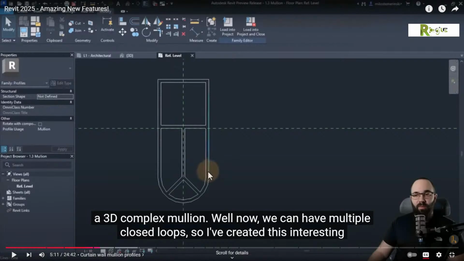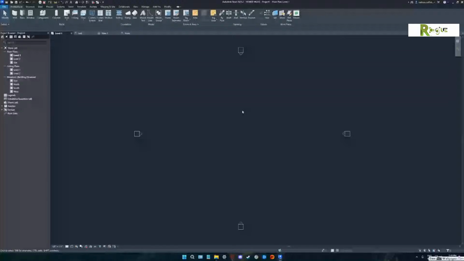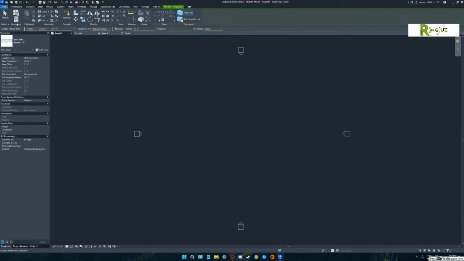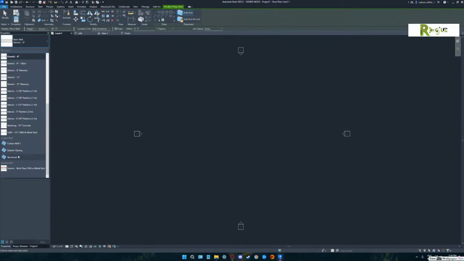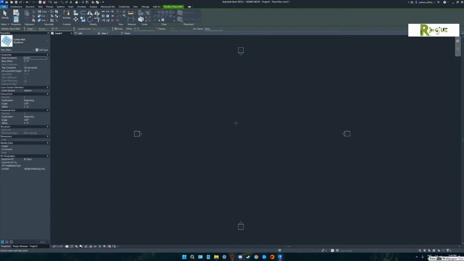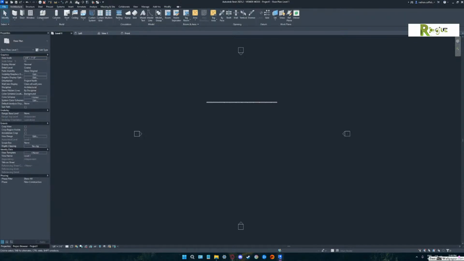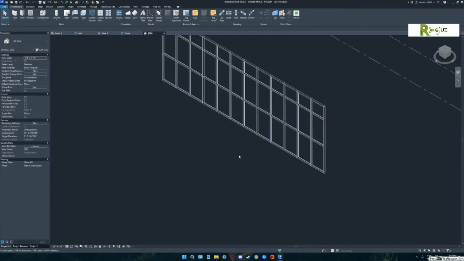So can you pull up your Revit? Yeah, let me present real quick. Okay. Draw yourself a wall and use that storefront curtain wall. Properties. Storefront. Gotcha. And go to a 3D view. You're getting good.